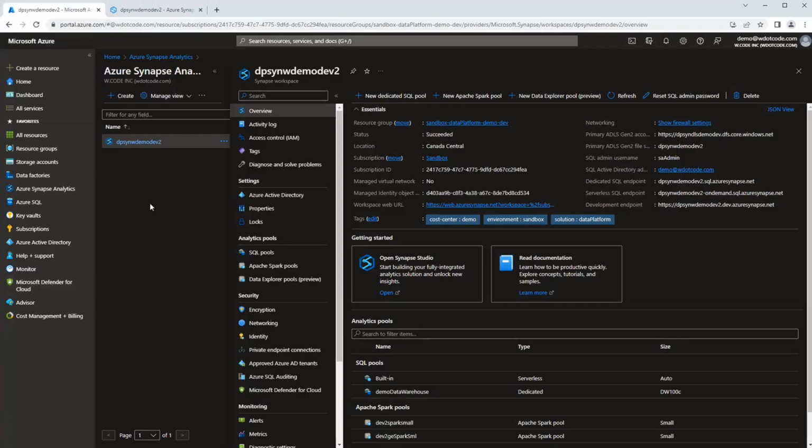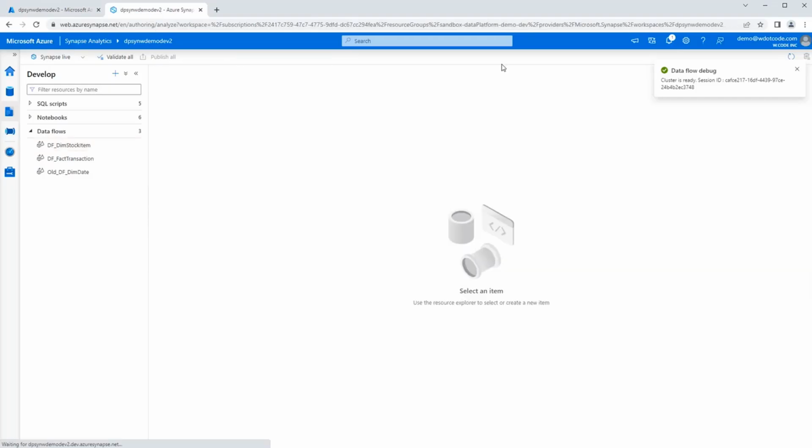So in here, this is my kind of playground environment. We have the Synapse workspace ready. You can click on open to open it up. For myself, I already have this opened up for our demo today.